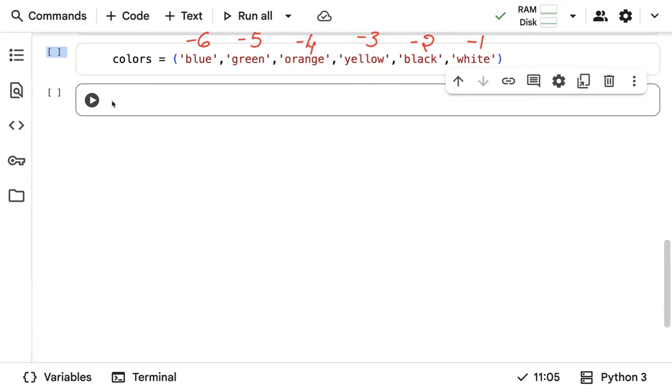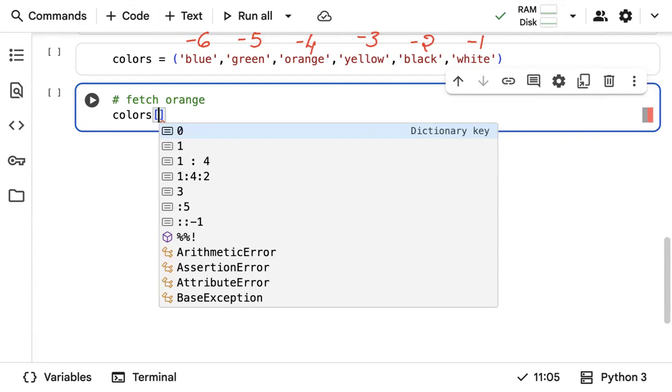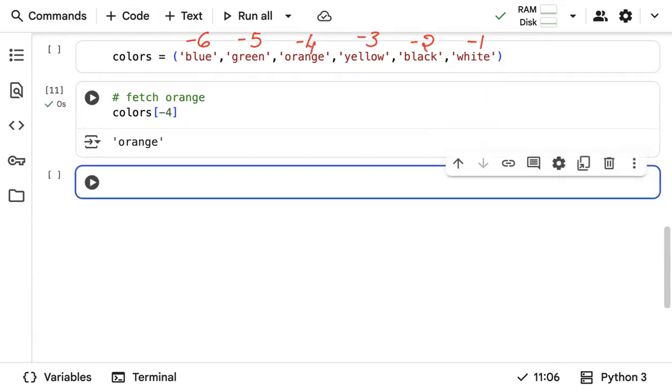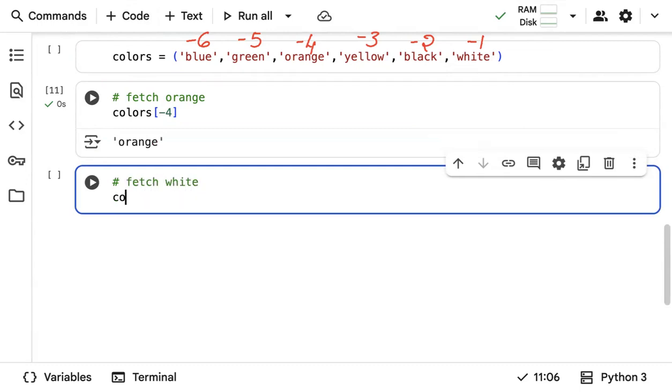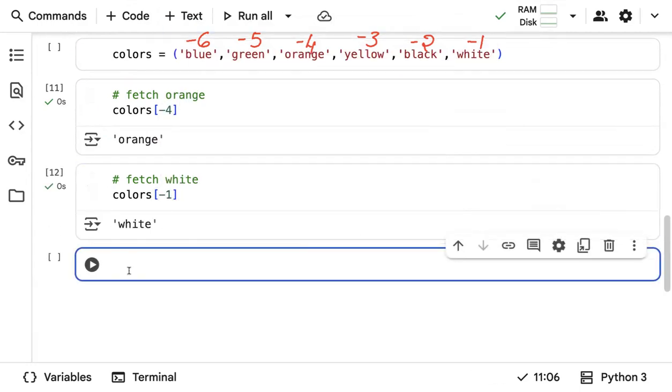What if my question is, fetch orange color? So very simple, just call your colors and you just need to mention the index of orange, which is going to be -4. Great. Next one. What if I need to fetch white color? So we can clearly see that index of white is -1. Great. Now let's try fetching multiple things.